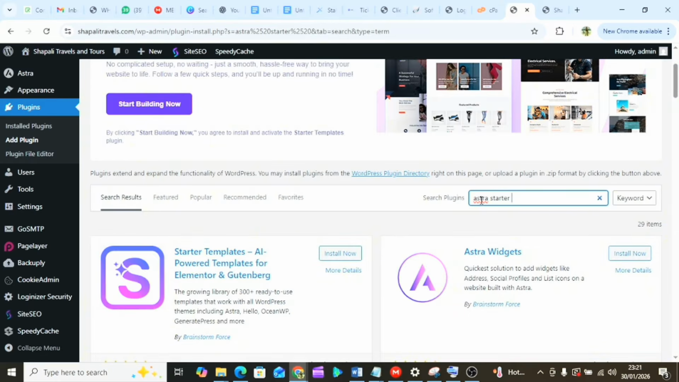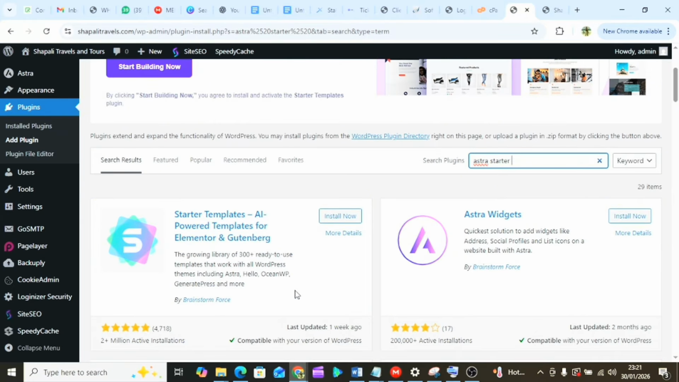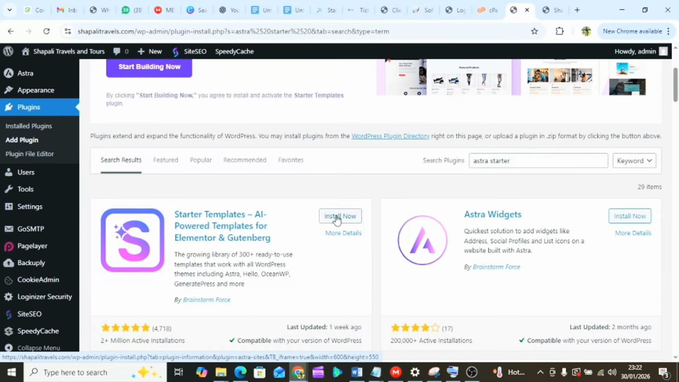Okay, it's already showing starter template for Astra. You can just type starter template. Look at it here. So you just hit install. This starter template is a template powered by, I think, the Astra team built it to make it easy. So you click on activate.